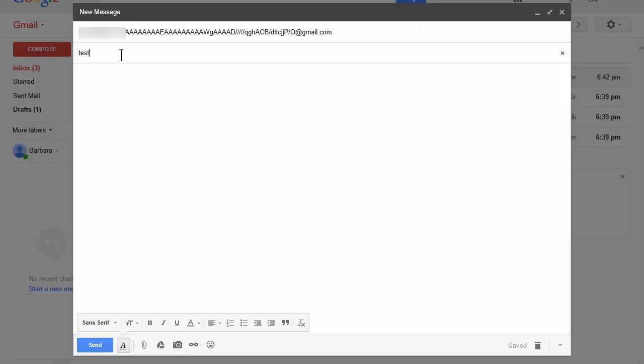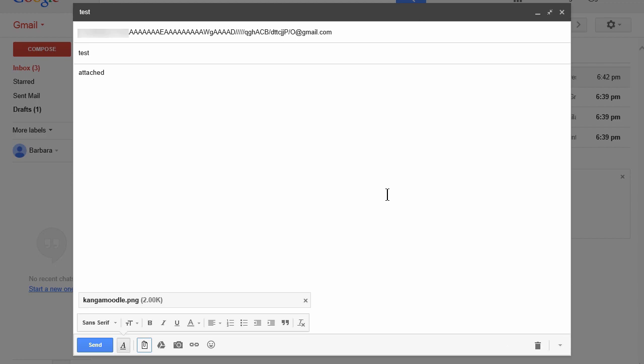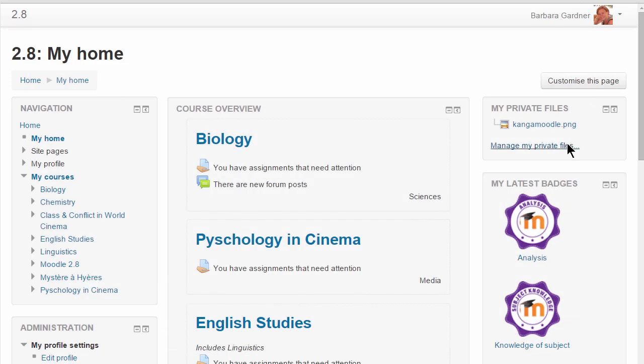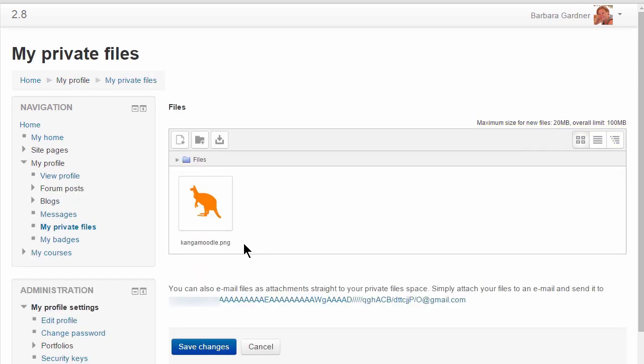And so if we try this by sending an email with an attached image, our orange kangaroo, for example, once we've sent it, and we go back to the My Home page and look at private files, we see the image has been uploaded from the email.